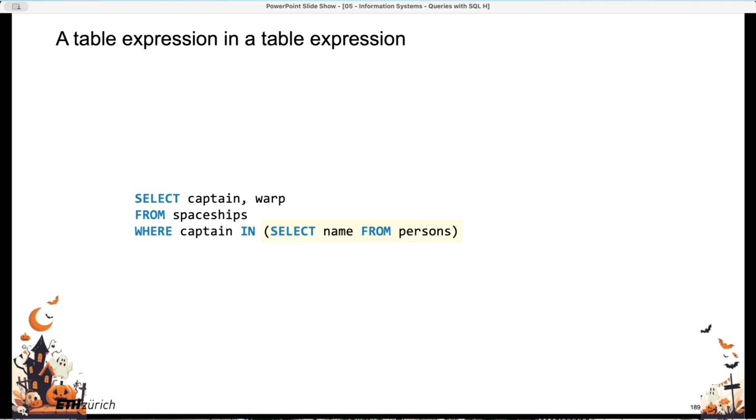This is yet another way of having a table expression in a value expression in a table expression, but this time it's not a single value that it returns. Select name from persons might return, I don't know, 1 million values. But there is this in, captain in, blah, blah, blah. And so captain in is just saying that it's true if it's in the list. So this is going to look for the spaceships so that the captain is in the list on the right. Right? Who sees that? Okay. So we've again put a table expression in a value expression in a table expression.